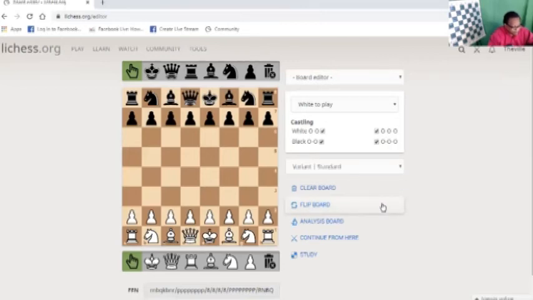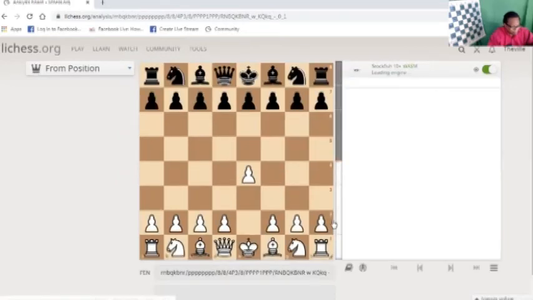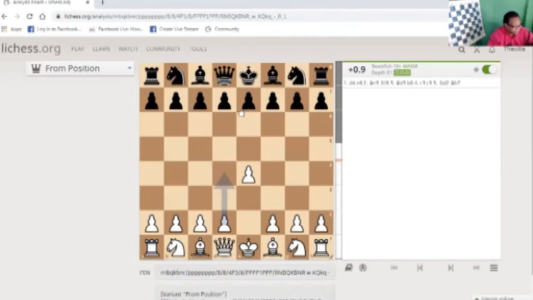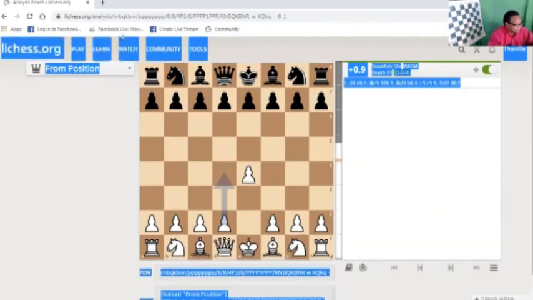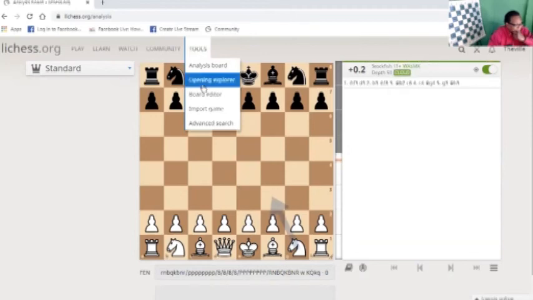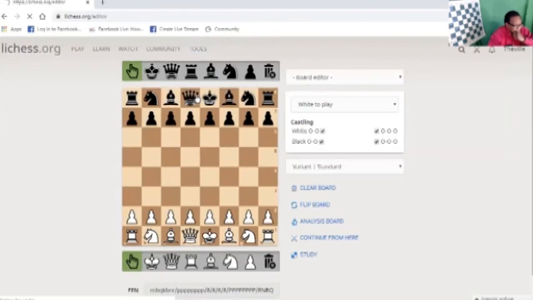Now here, I just went to an analysis board. I'm just going to play. I'm going to do this. Clear board, flip board, analysis board. It's not letting me do this as I want. But you get the idea, guys. You can play around with this, and you can really learn a lot. This is a great teaching site. I'm just sort of moving around here right now.